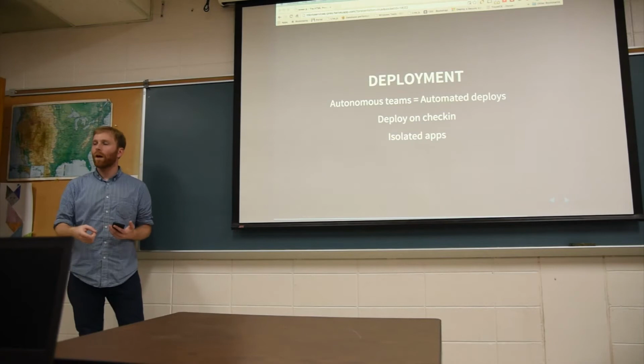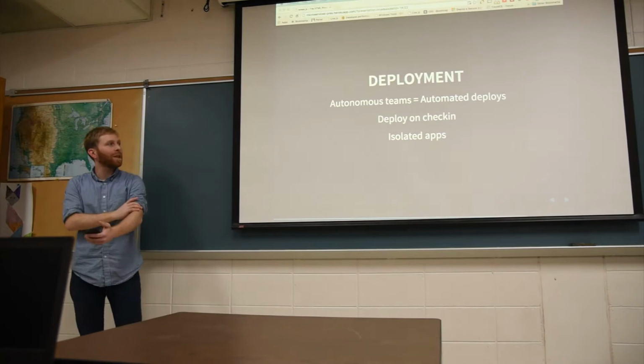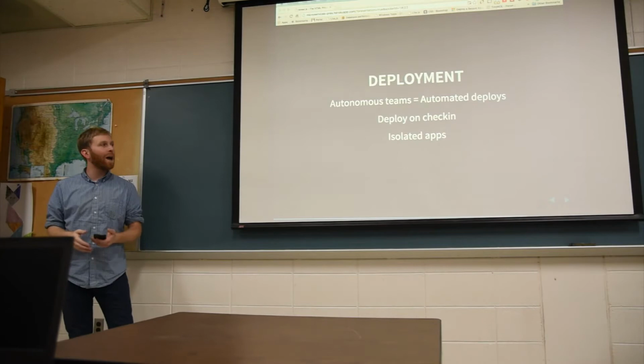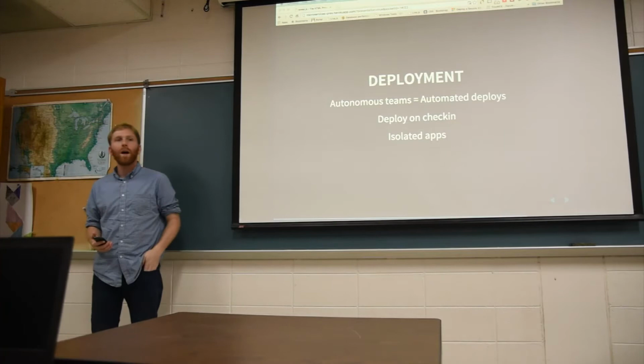The way we have it is if you check in the dev branch, it builds and deploys the development environment. Test, QA, master, production. This is a pretty common scheme. And then the big part is you really need isolated apps. You need it so that deploying one app does not interfere with another. You see a lot of different ways to do this. VMs is one. Docker is the other one, and that's the one that we're heavily using and a lot more groups are moving towards.